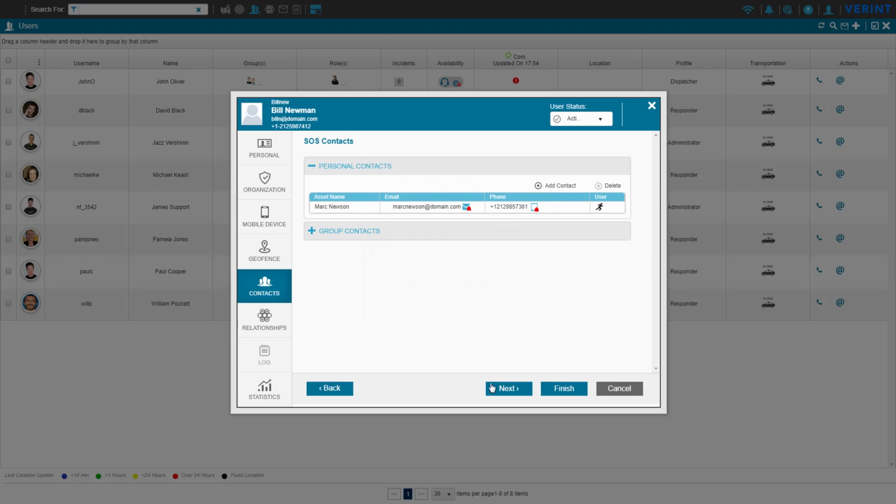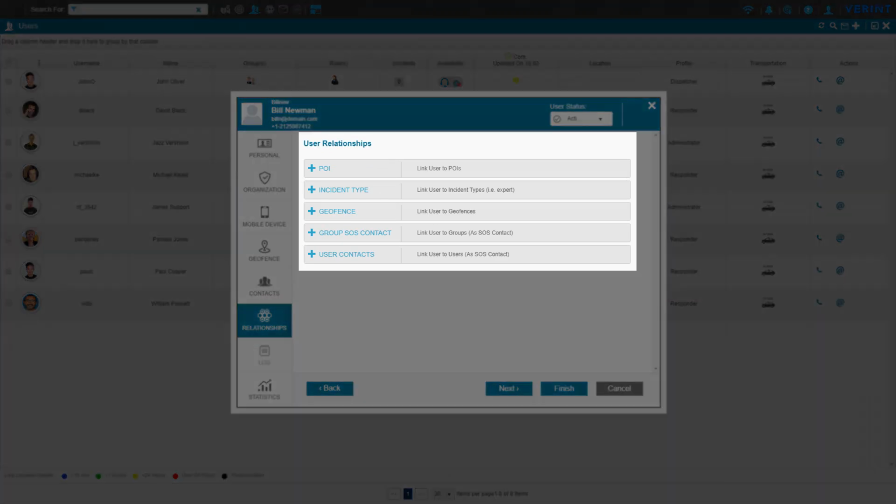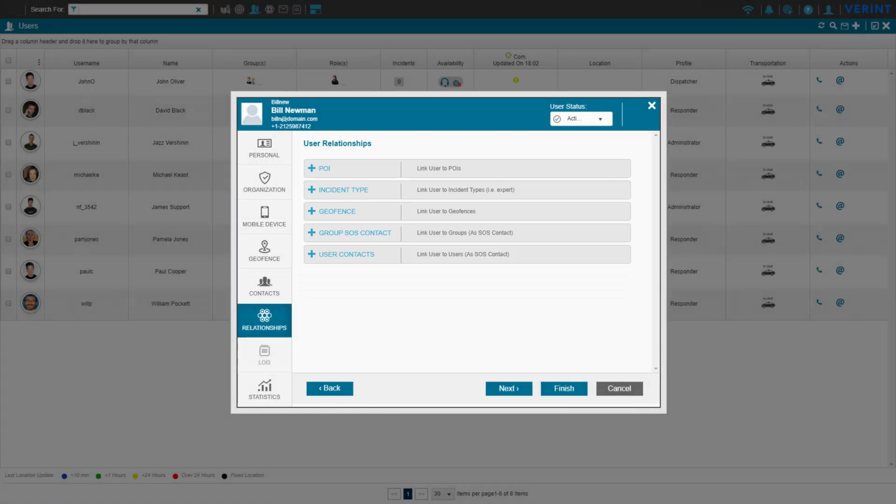Tap Next to proceed to the Relationships tab. Here you can associate the user with entities in the organization, such as points of interest, incident types, geofences, and so on. After you create a relationship between the user and one of the organization's entities, the user will receive notifications through SMS or email when relevant actions occur.